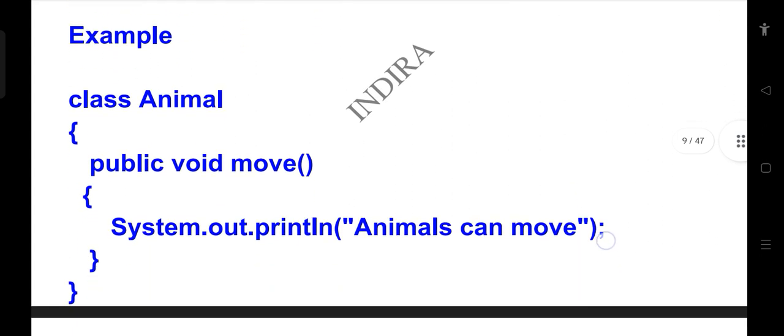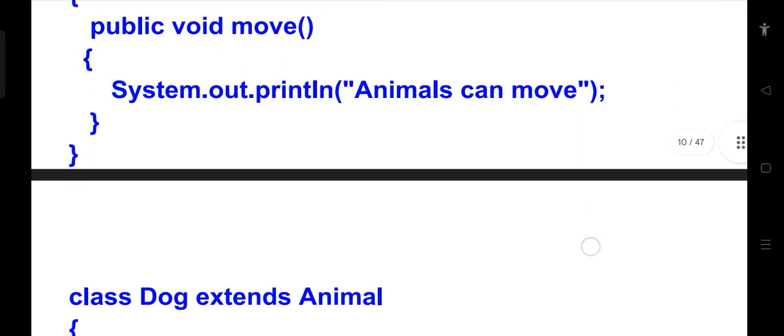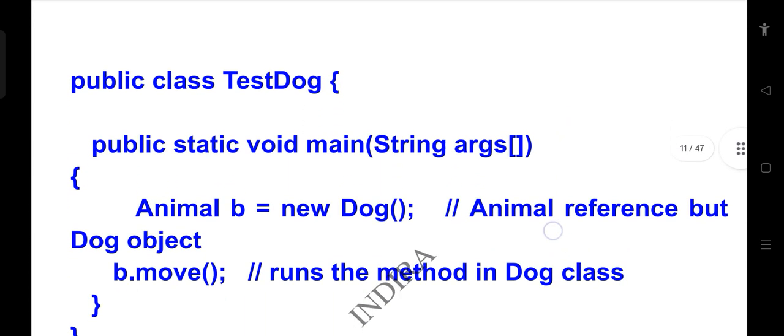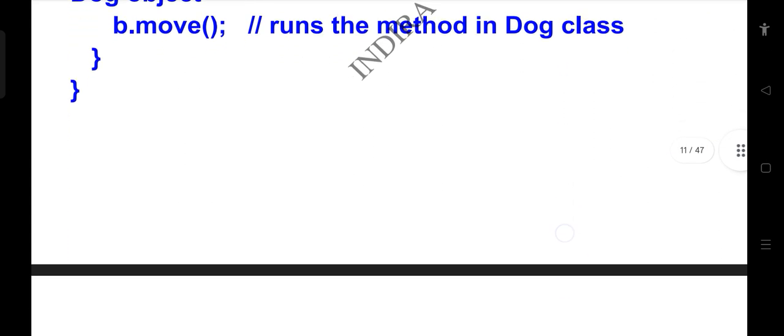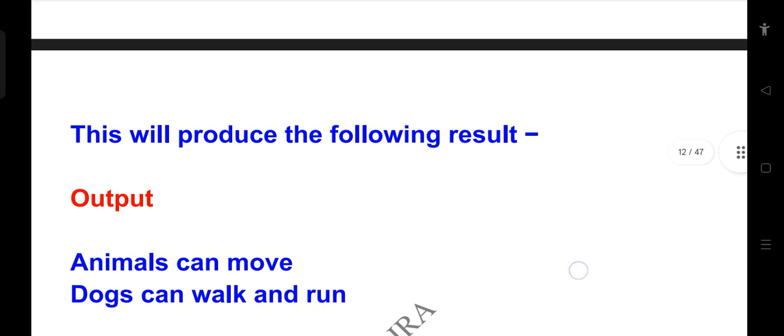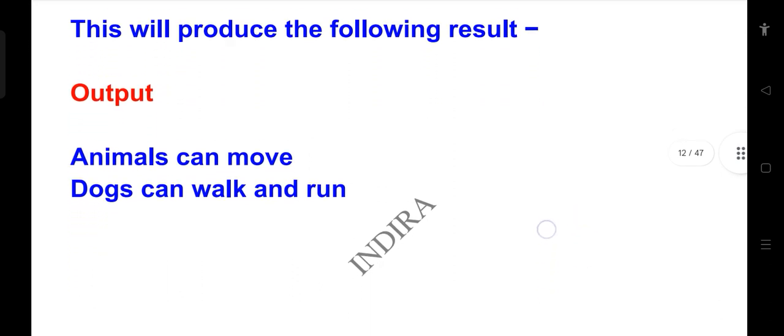Here is the example for the super keyword, and the example is very important. The super keyword question is important for BSc 4th semester students for the 5 marks questions, and this is the output of that super keyword program.